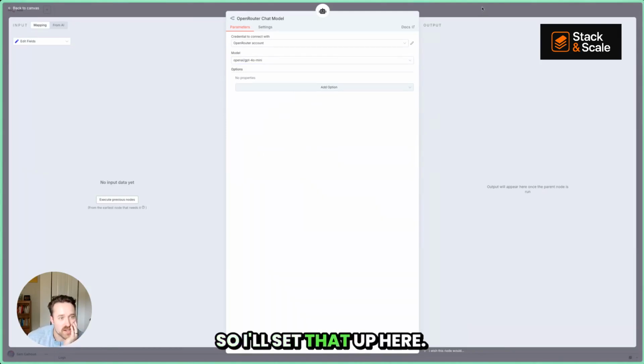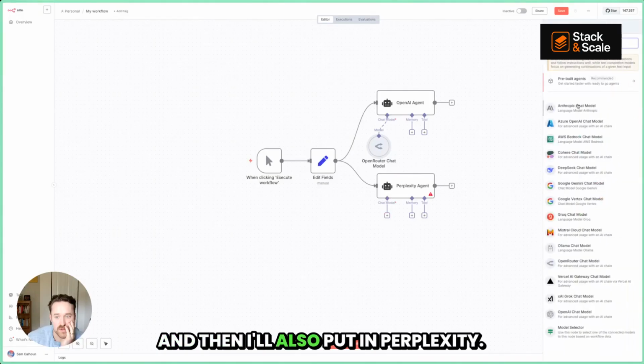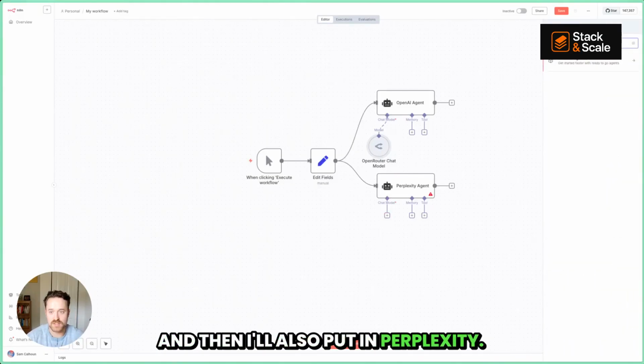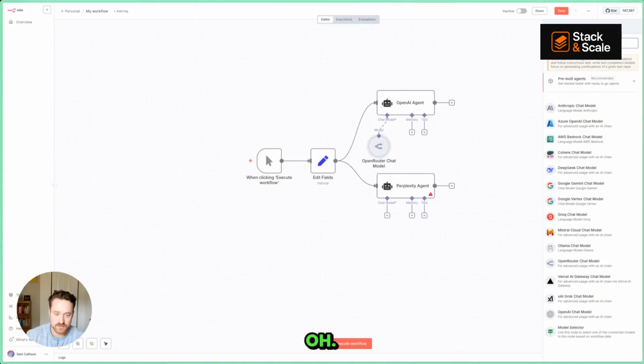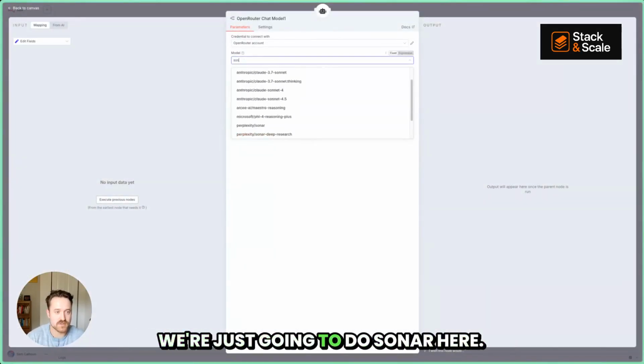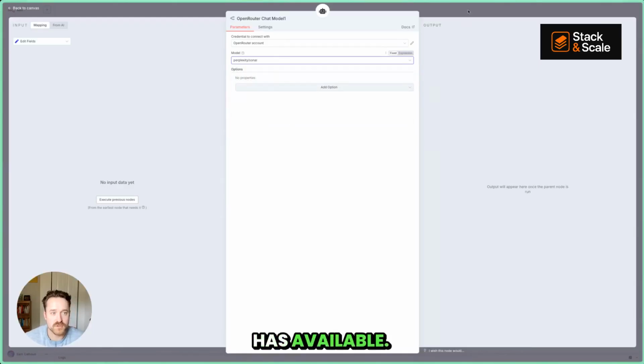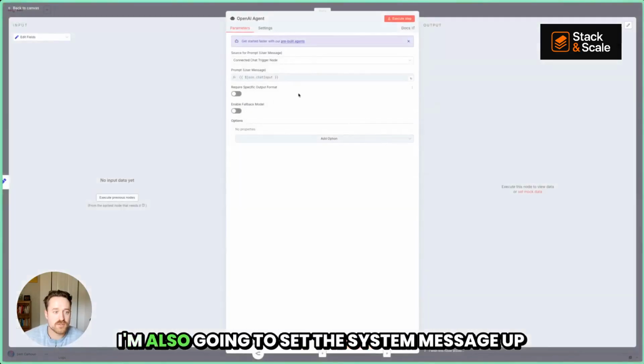So I'll set that up here. And then I'll also put in Perplexity. Oh, I need to do OpenRouter first. Perplexity, we're just going to do Sonar here. It's the simplest version that OpenRouter has available. Put that in.